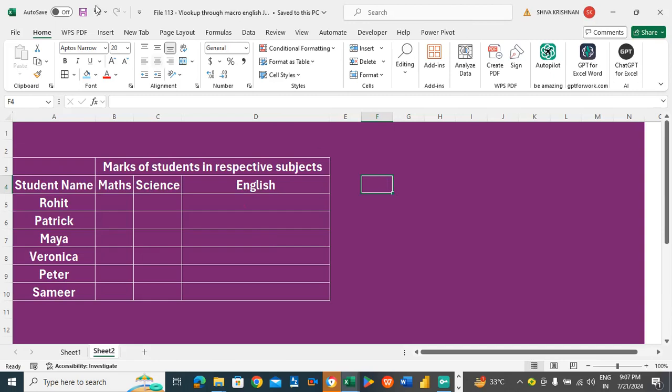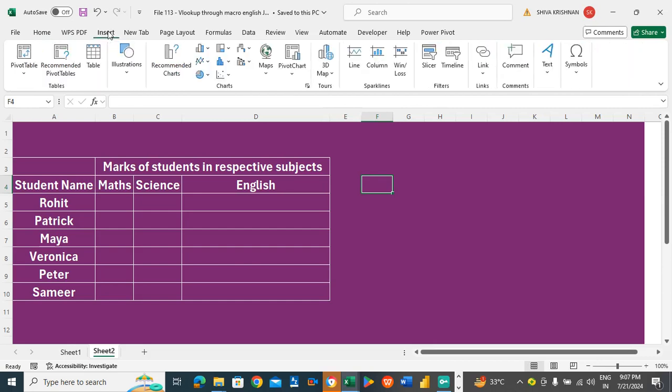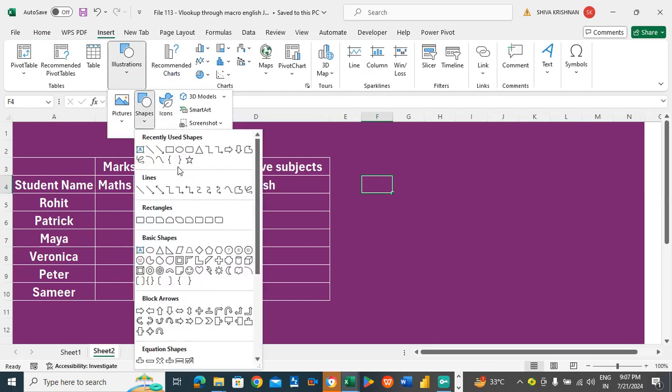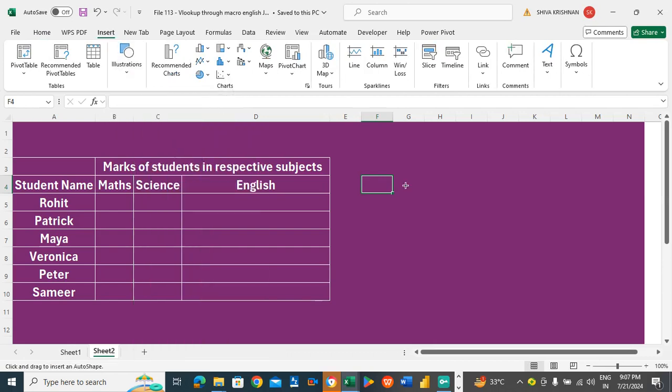All right, so this is going to be a little advanced step, right? Because in earlier videos you have seen some complex formulas. Now we'll be asking the macro to run the VLOOKUP formula. That's obviously a little advanced, correct? So I'll create some buttons, go to insert, illustrations, click on shape and click on the rectangle button.